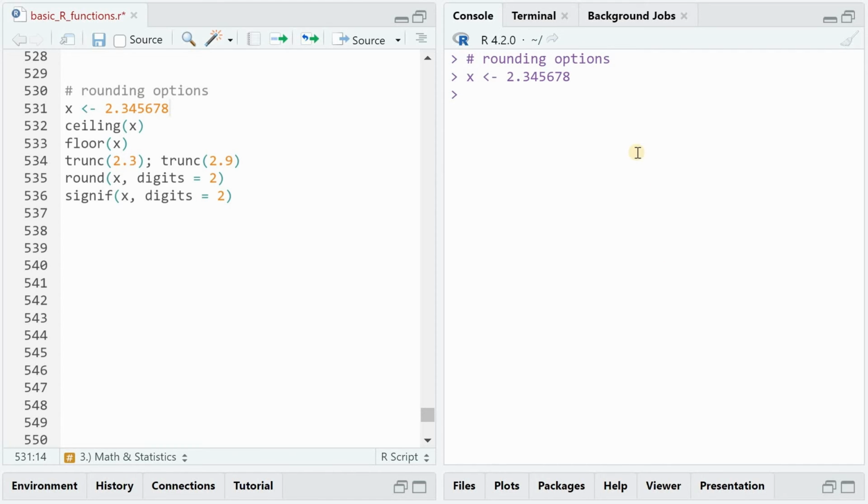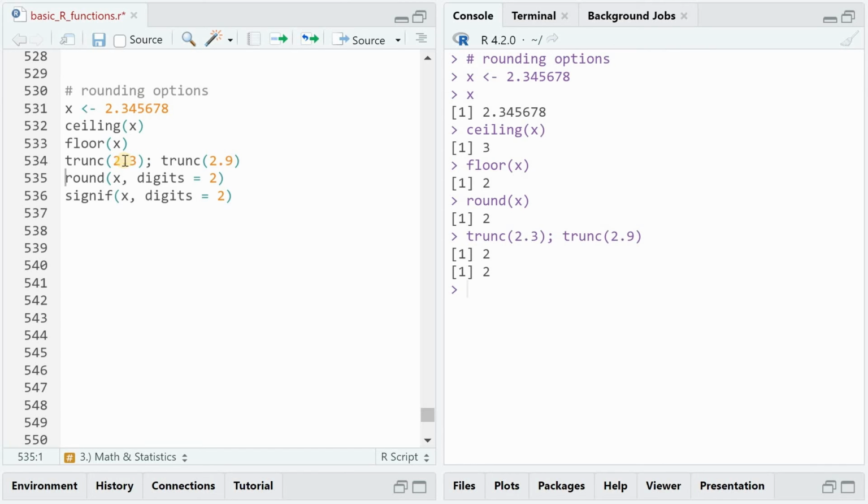So imagine that you have x as this number. Ceiling will always round up to 3, for example. Floor will always round down, because round x, you know, it's less than 2.5, so it should round to 2. There is a trunc function where, regardless of what you have after the decimal point, it will only give you the integer, so it will truncate everything after your whole number.